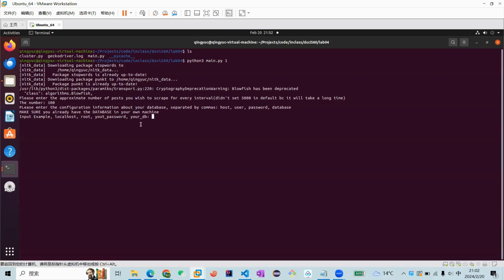And next, because we will dynamically update the database, we have to connect to the database. Here I have to input the configuration of the database, like the host, the password, and the database name. The database name is Reddit, as I just showed.